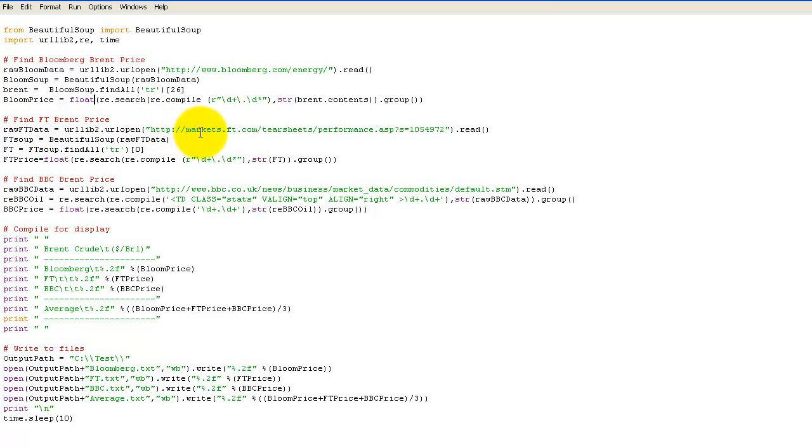We take the string, obviously different in this case, markets.ft.com, etc. We use the urllib2 library and urlopen to read the contents into, in this case, raw FT data. Raw FT data is then passed into a new object through Beautiful Soup called FT Soup, and then we're going to find the first table row element in the FT Soup object. Once again, this is of course a string of text. We need to convert it into a numerical number. In this case, we can convert it into the float.